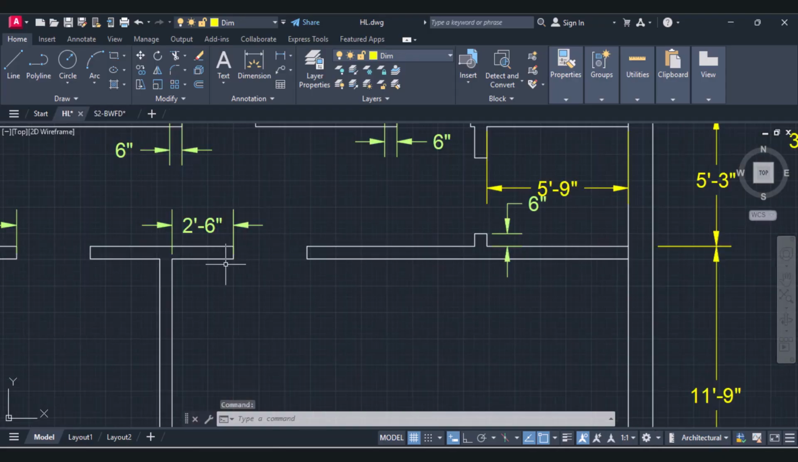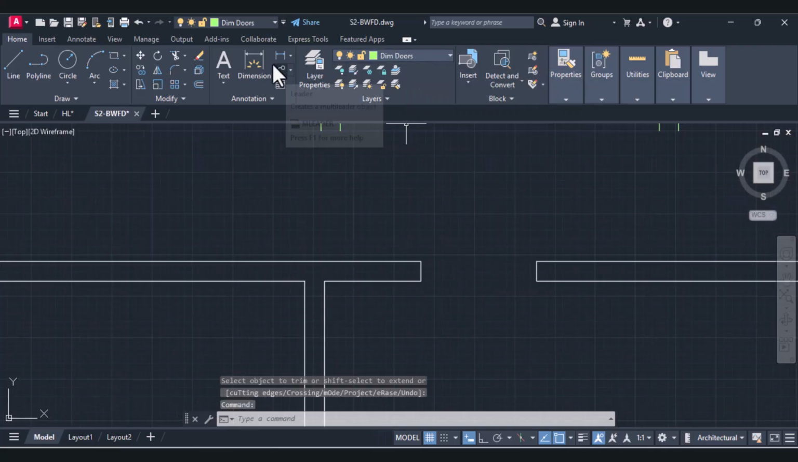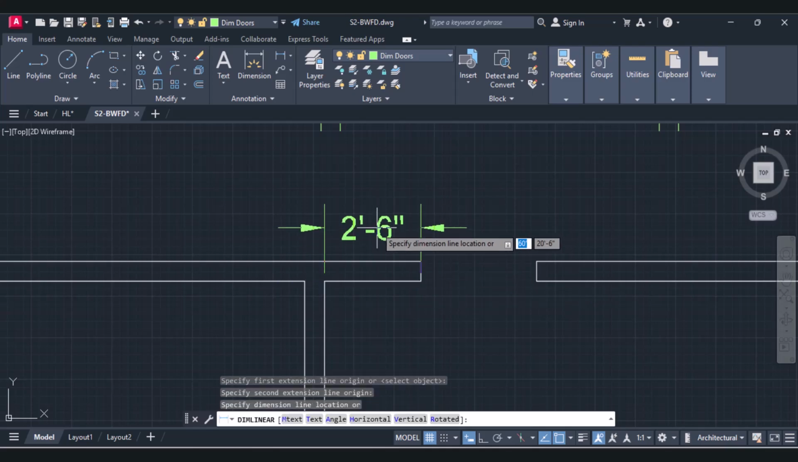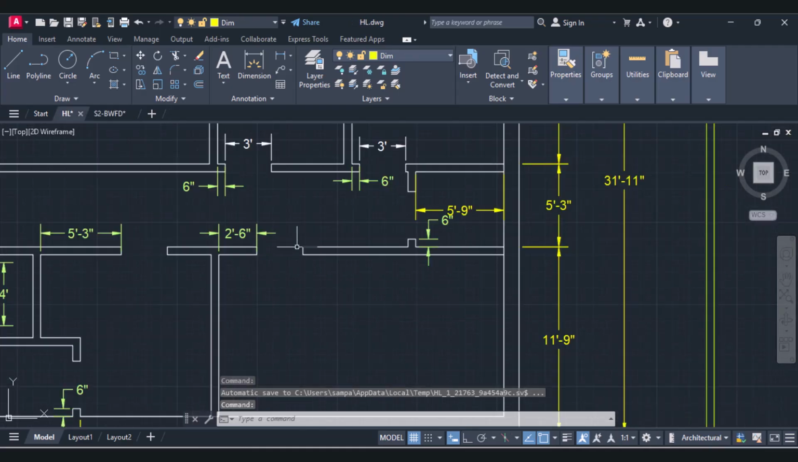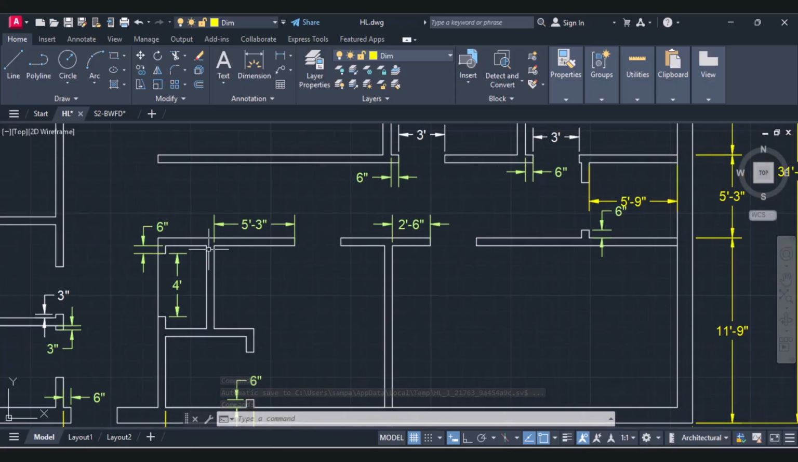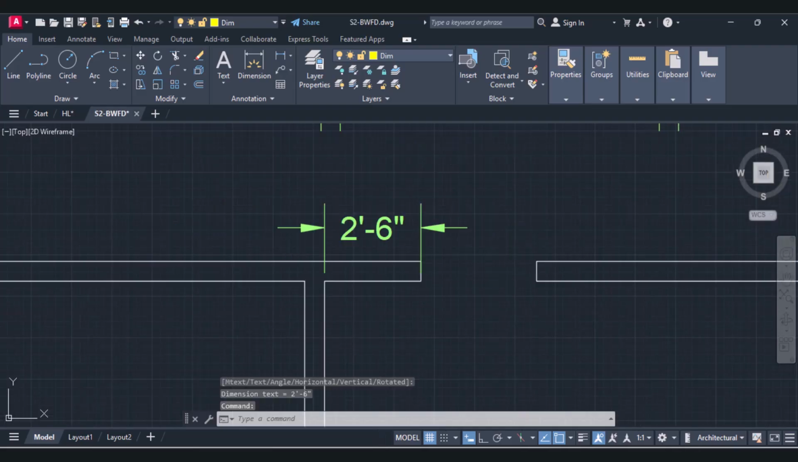Then dimension this wall. So come back to your drawing. Dim doors, linear dimensioning from here to here, 2 feet 6 inches. Come back to your drawing. So this is also done. Then over here 5 feet 3 inches. So come back here.